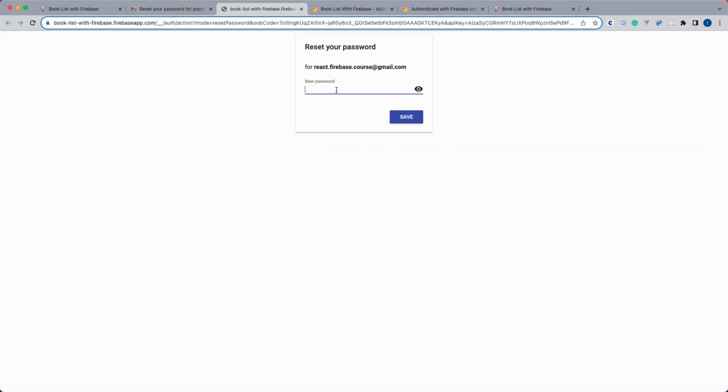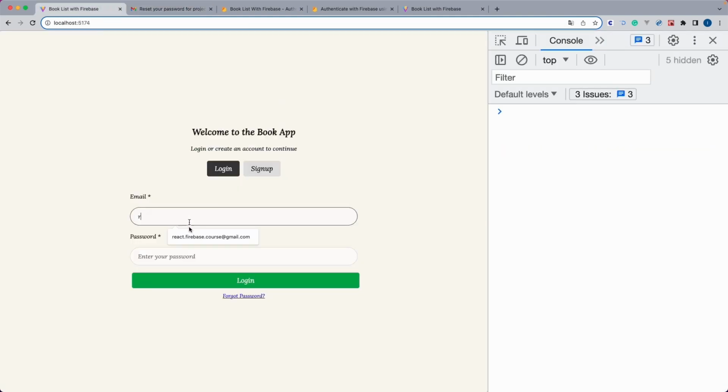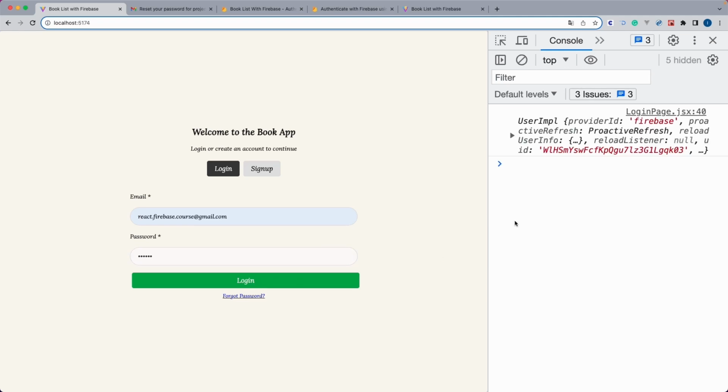Let's click on the link. Let's reset the password. Save this. And now if we try to log in, now we are able to log in with the new password. So as you can see, one more time, something that would require a lot of work from our side is made very simple with Firebase.